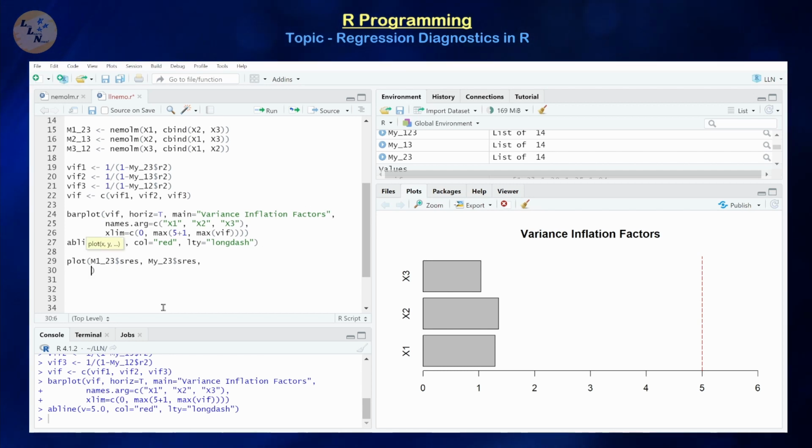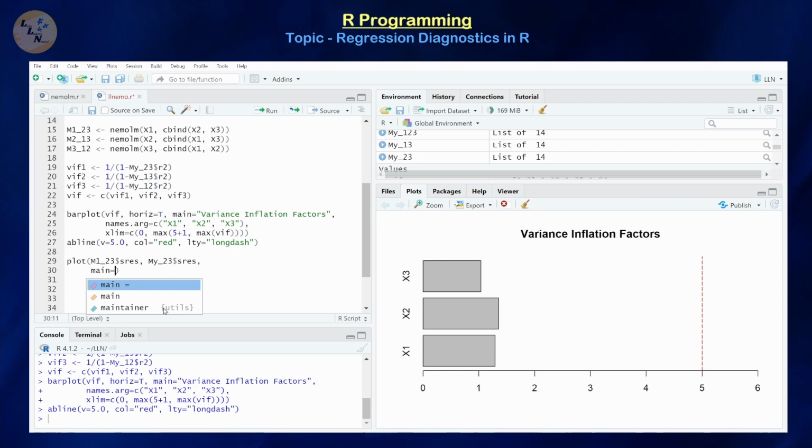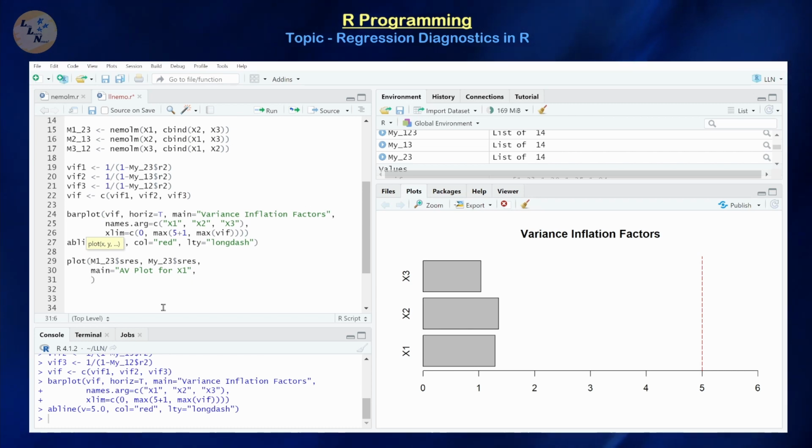Now you can reverse these two. Some people prefer the MY23 on the vertical axis instead of the horizontal, but the interpretations will be the same. Just the graphs will be a little bit rotated. Then I'm going to give this a name. So this is going to be the added variable plot for variable x1. And then I'm going to label the axes.